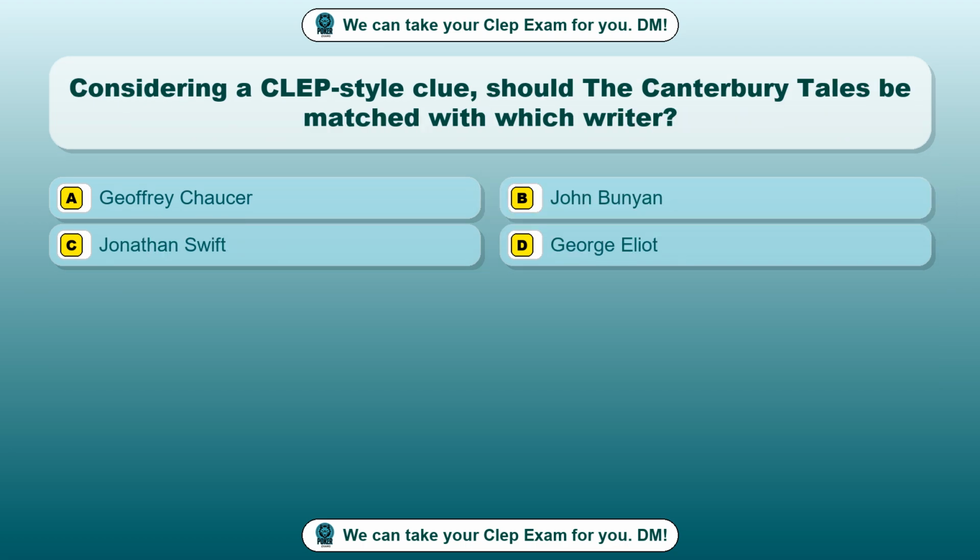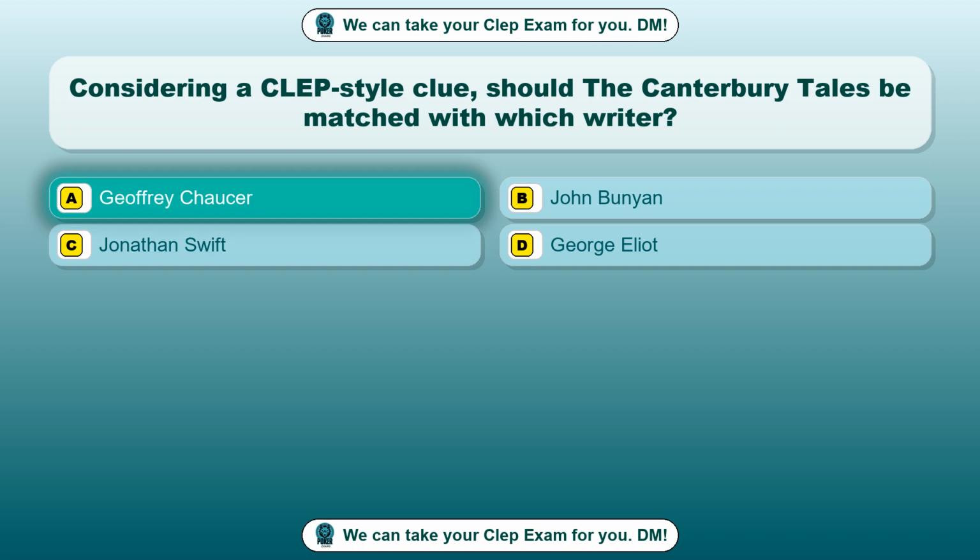Question 68. Considering a CLEP-style clue, should the Canterbury Tales be matched with which writer? Option A. Geoffrey Chaucer. Option B. John Bunyan. Option C. Jonathan Swift. Option D. George Eliot. The correct answer is option A.